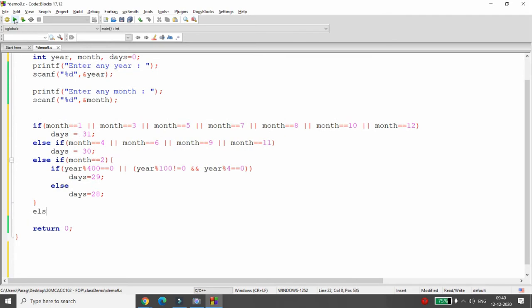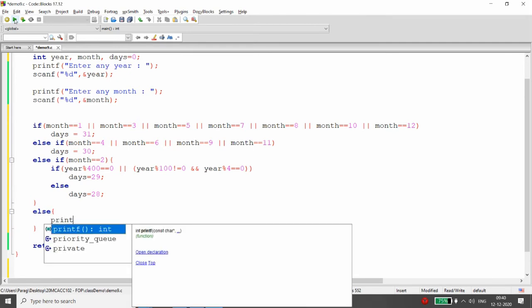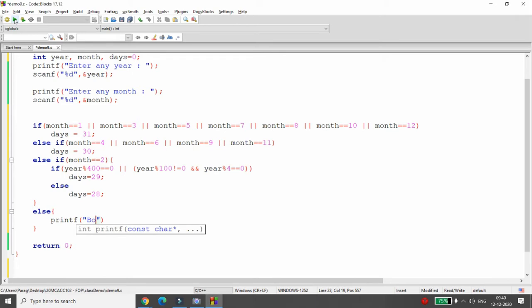What if the user is entering a month which is out of range? Then you can simply print the message to the user that bogus month. So input is bogus, \n, and you can write here please try again.